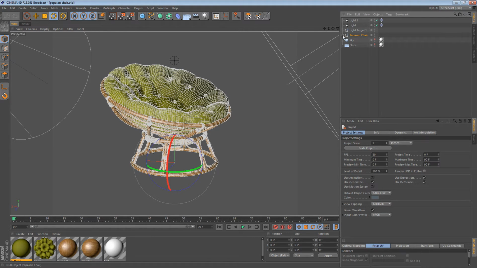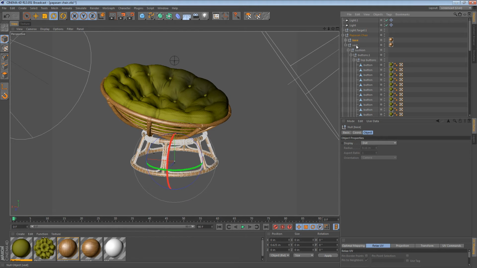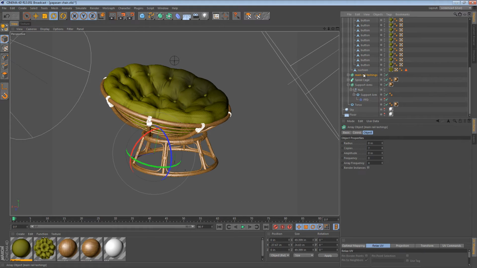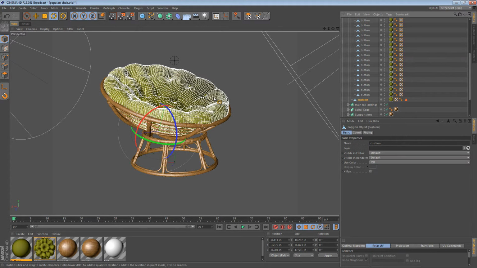I've got my chair, got my base, my seat, my cushion. So I think this may be flattened geometry. I have some freeform deformers here. Yeah, so at this point, the cushion has been flattened. It doesn't have any construction history.